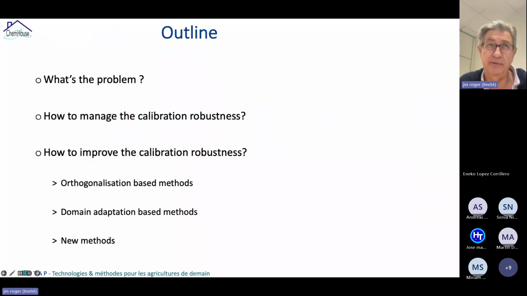We will follow this outline. We will see what the robustness problem is, and how to manage the calibration robustness, a bit of strategy, and then how to improve the calibration robustness thanks to three categories of methods.